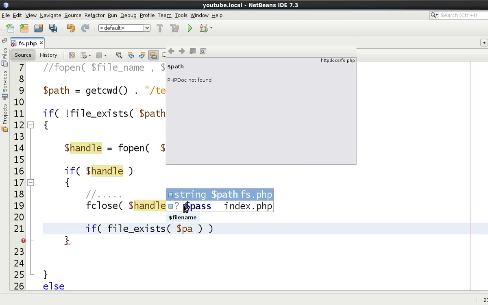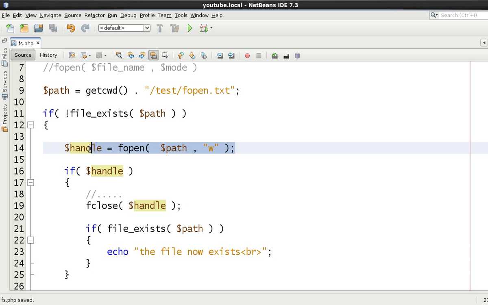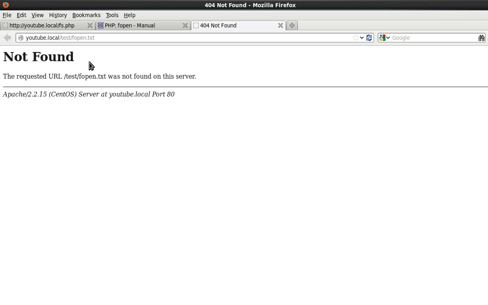We'll just say path once again. So we're checking that the file exists, and we're going to echo out "the file now exists". I just want to show you for the time being that fopen is working, and it's allowing us to create this file, and then we're checking that the file actually does exist. So let's come to the browser, and as I showed you before, we're going to go to fopen.txt to show you whether the file exists.